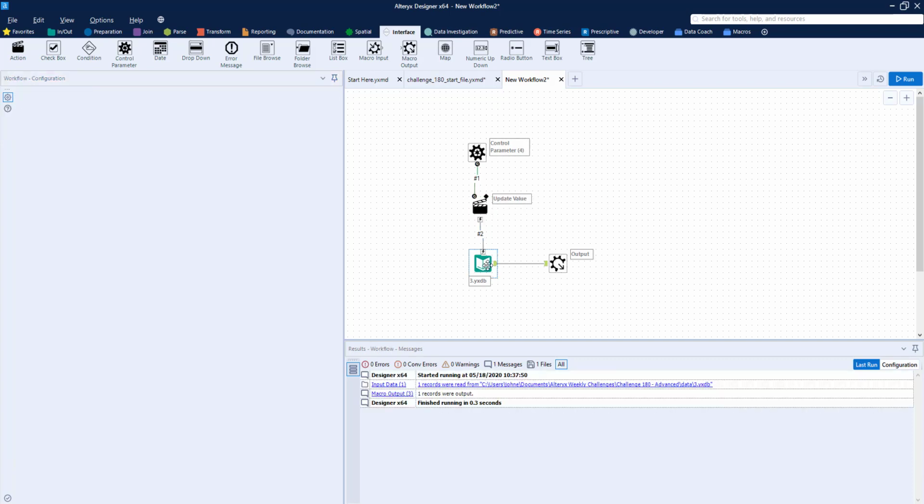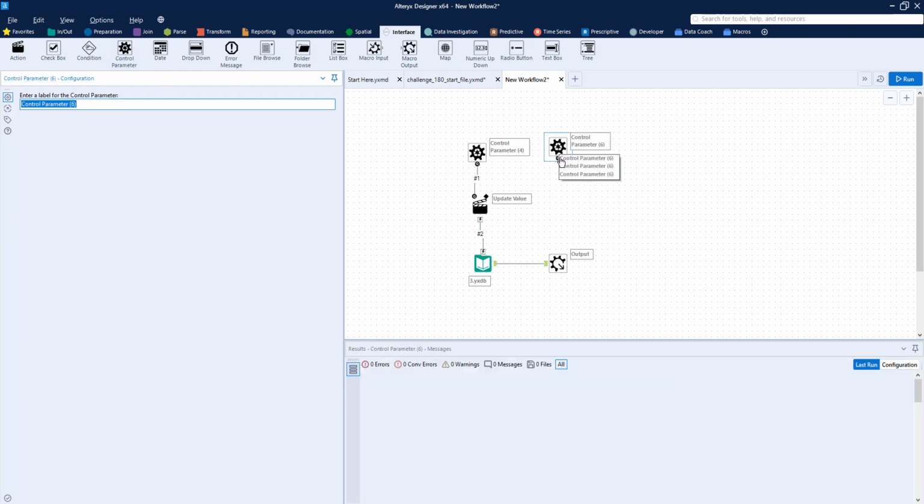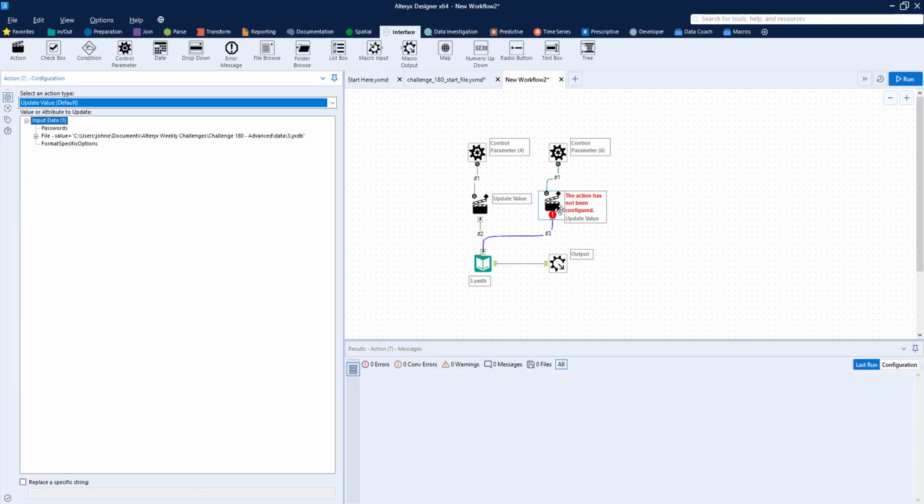But we have to do something else, because over here, if we just change the file path, say it's now 106.avro, Alteryx is still going to think that this is a YXDB format, and it's not going to work. So we're going to grab a second control parameter. I'll name this one change file format. Connect that to the input tool. And now in this action tool, expand this again, and we're going to change the file format. So now it's going to be 106.avro, and the format is also going to change to 48 or whatever it needed to be.